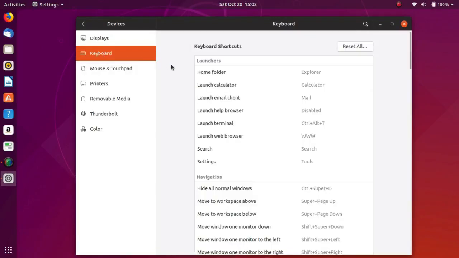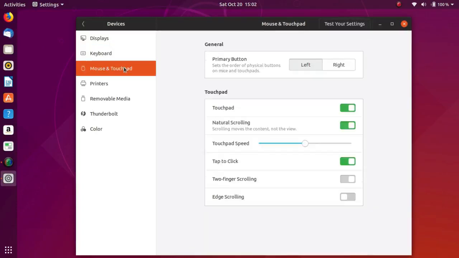Keyboard. These are keyboard shortcuts. I really don't use a lot of keyboard shortcuts, so I'm going to leave that as it is. Mouse and touchpad.